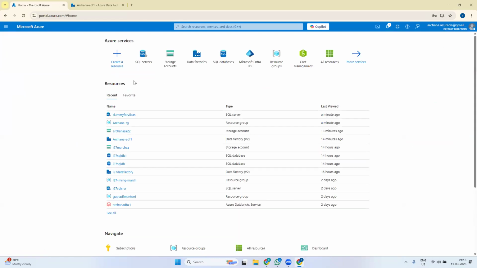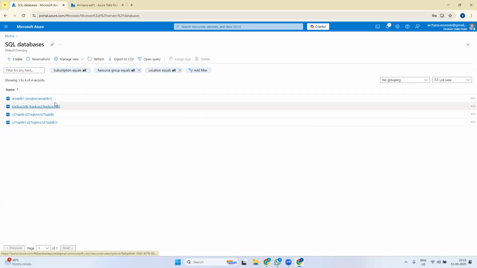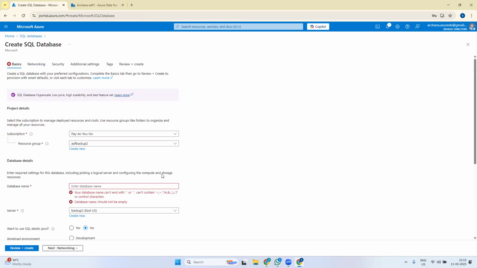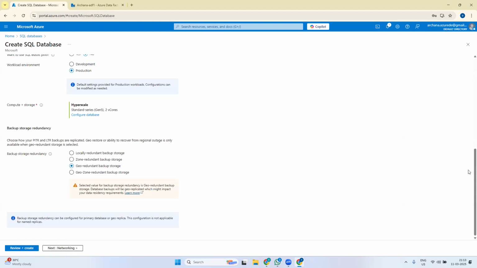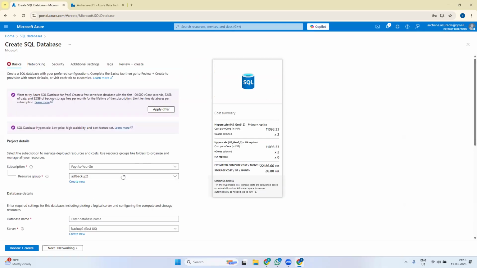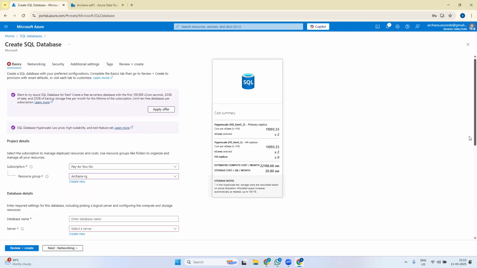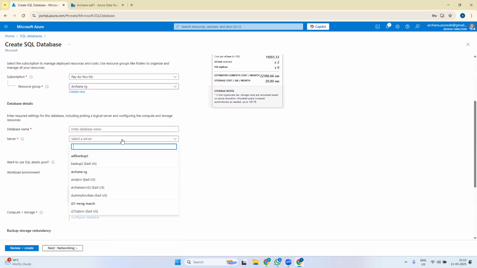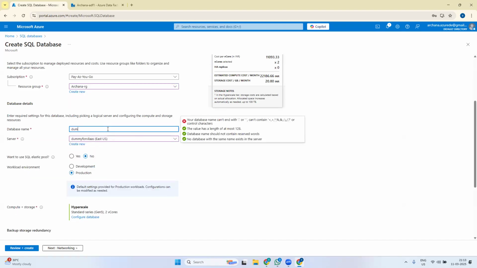Go back, create your SQL database. Go to SQL database, create SQL database. Say create. It will ask you which resource group first. The resource group would be the same resource group. In that, it will ask you which server. Select the server which you have created just now and give the database name.